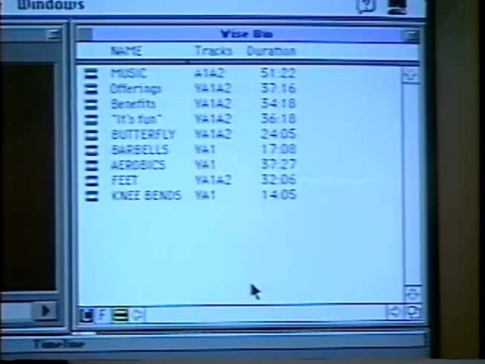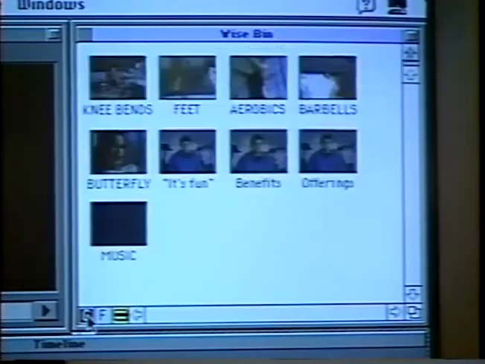This window is our bin window. The list you see is a list of clips. Clips are segments of video, audio, or graphics. Video and audio clips are brought into the system by a process called digitizing. Let me show you how I've digitized these clips into the bin.